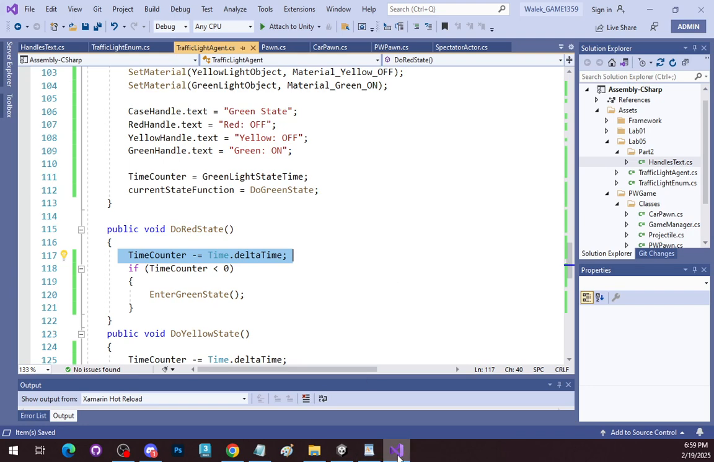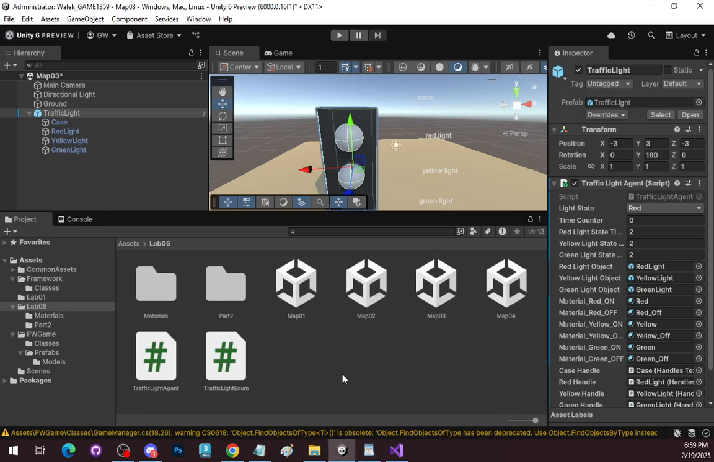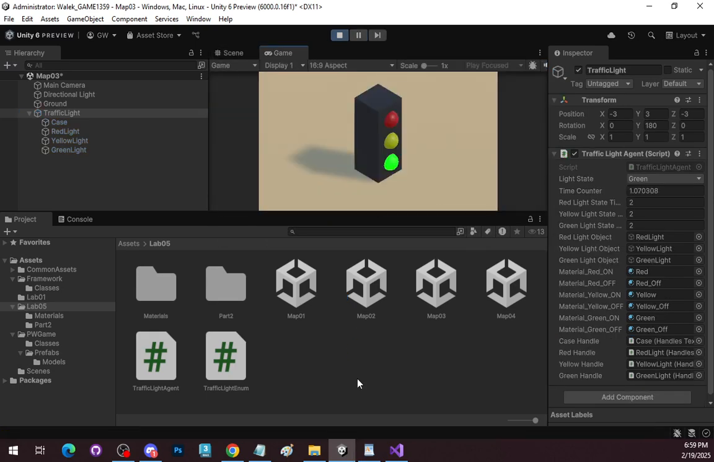All right, so now let's go back and press play, and you can see it is functioning the same. Let's put these at 0.5. And you can see that my traffic light is performing the same way it was before. But now, rather than using the switch statement, I'm calling one line of code, and my code is now extensible.